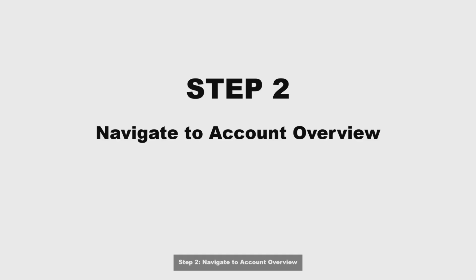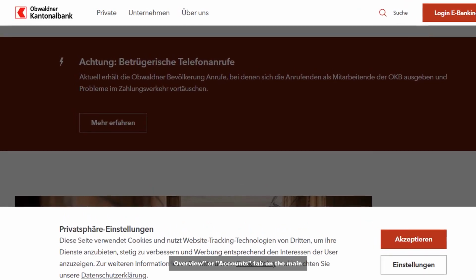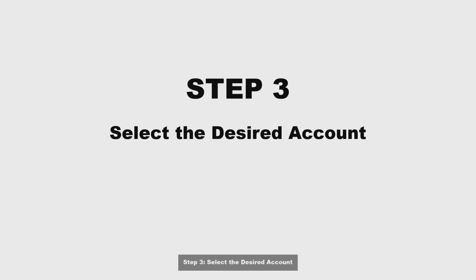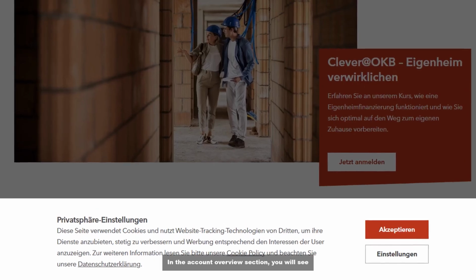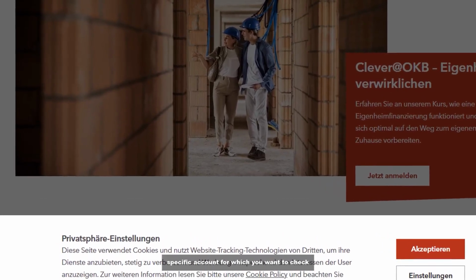Step 2. Navigate to Account Overview. Once logged in, look for the Account Overview or Accounts tab on the main dashboard. Click on it to view all your accounts. Step 3. Select the desired account. In the Account Overview section, you will see a list of your accounts. Click on the specific account for which you want to check the balance.